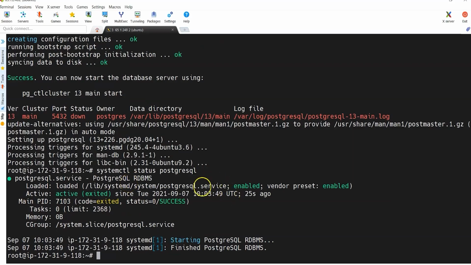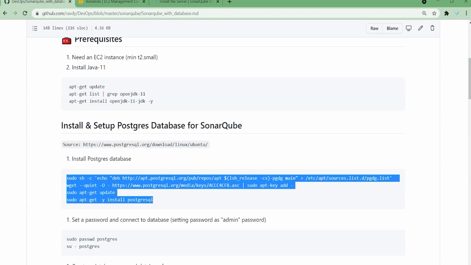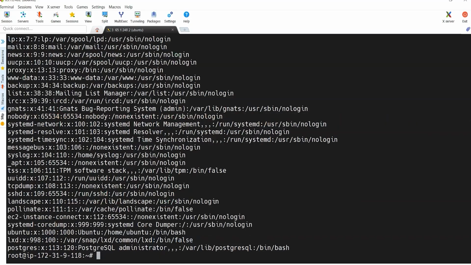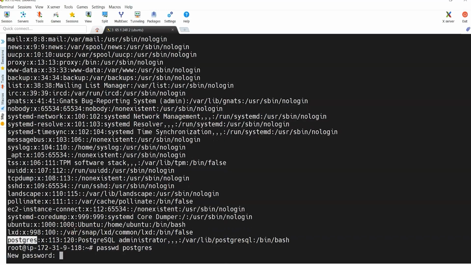Now, the next thing is we need to do some modifications. Next, we need to create a database for SonarQube. Before that, we just need to see the user which is created by the Postgres database, that is postgres. And I am going to set up the password for this user.